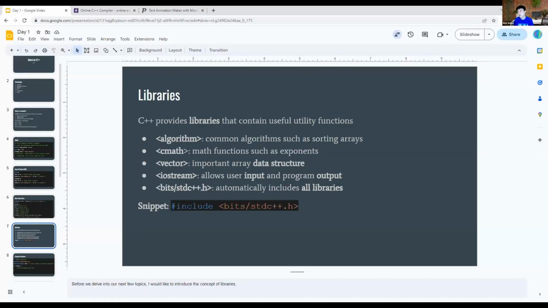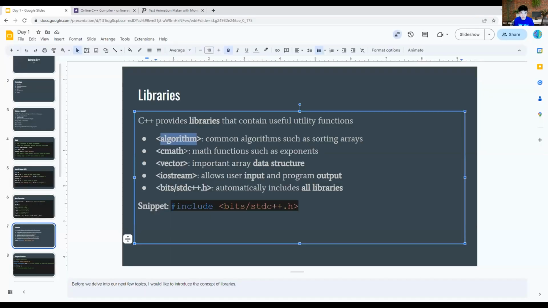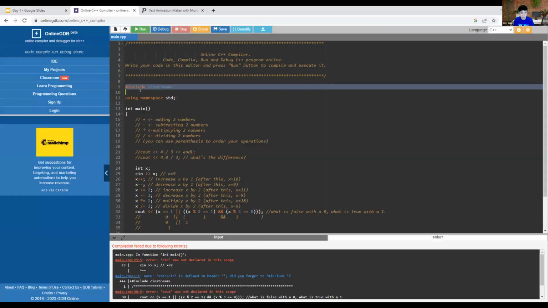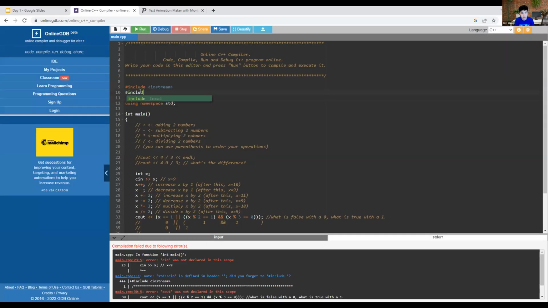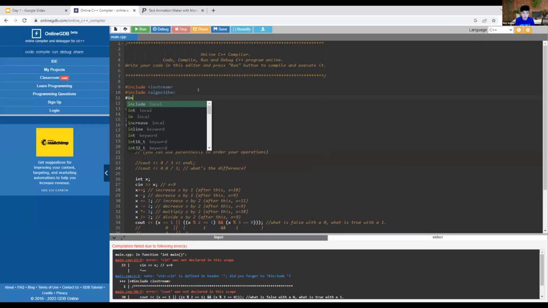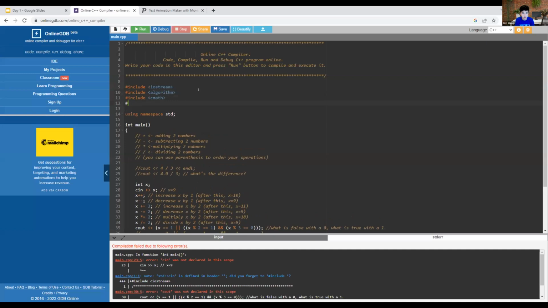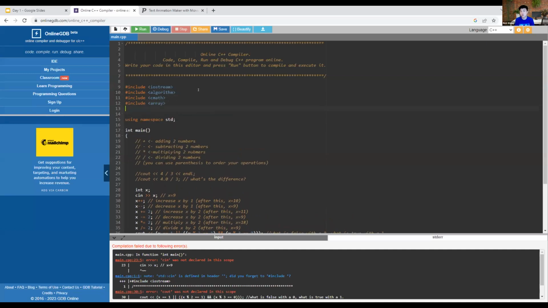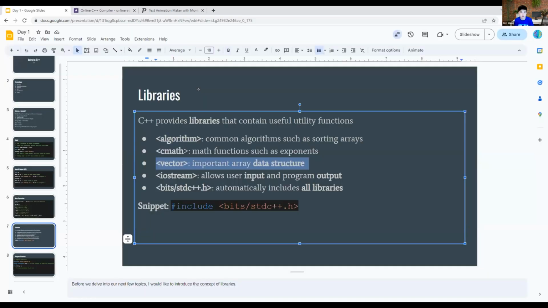So here are a few common libraries that work. For example, algorithm. If we wanted to use the algorithm library, we would do hashtag include algorithm. The CMath, which allows us to get math functions. Vectors, which give us the important array data structure. So we can include CMath and also include array. So doing these hashtag includes downloads the library at the beginning of the program so that we can use the functions in these libraries. And of course, there's IOStream.